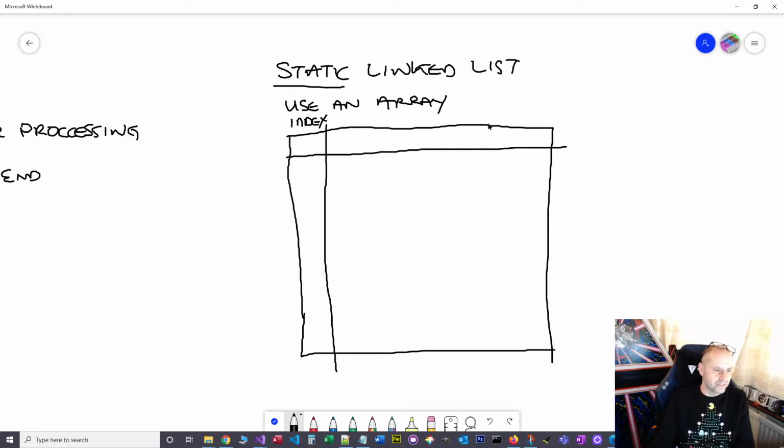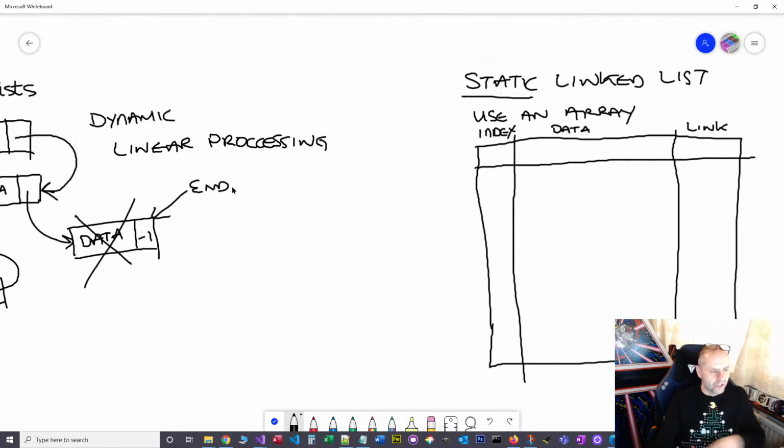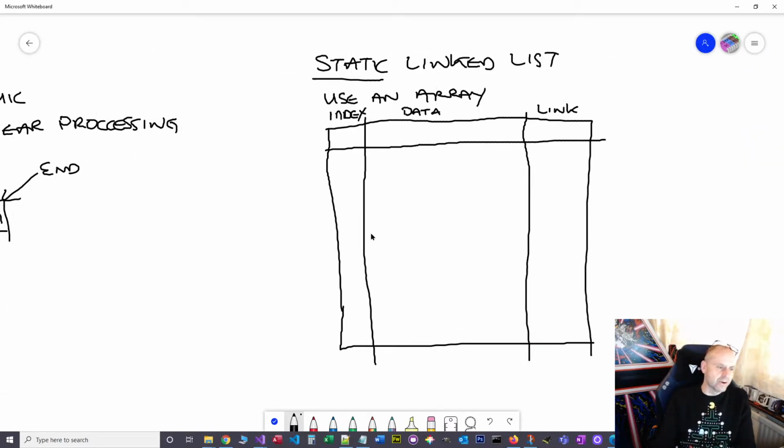And then for the standard linked list, we have got our data and we have got our link. So this is mimicking the same structure that we've got in our object. We've got data and then a link, but we just represent it using an array. Now, in reality, this should be an array of records, where the record is of this format.